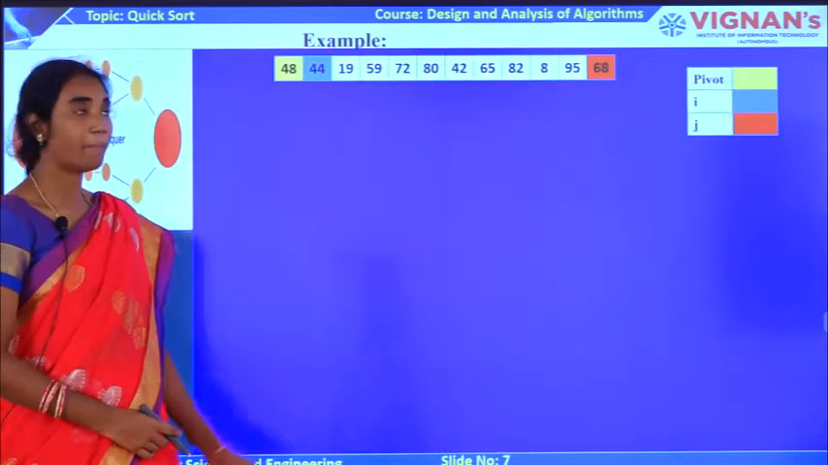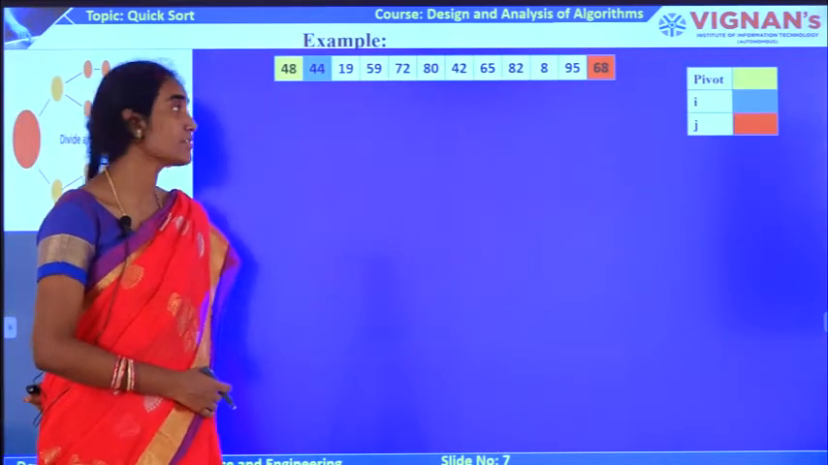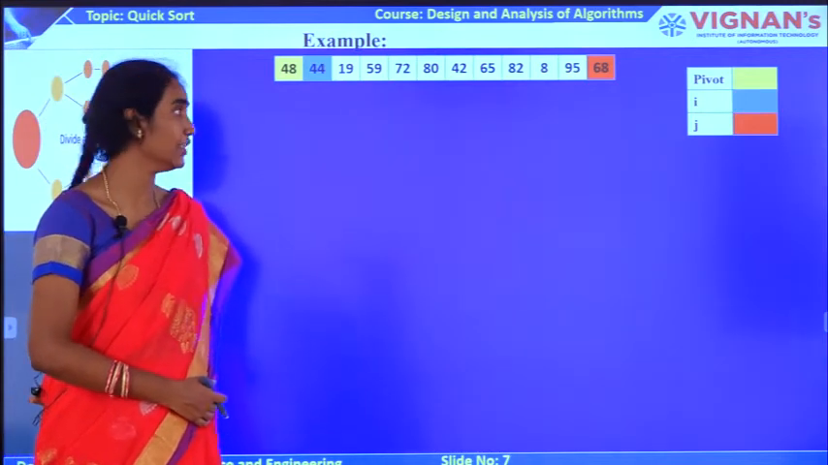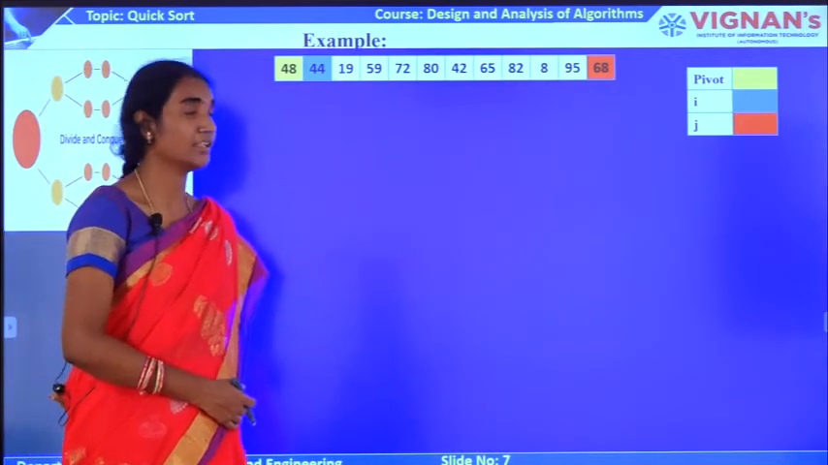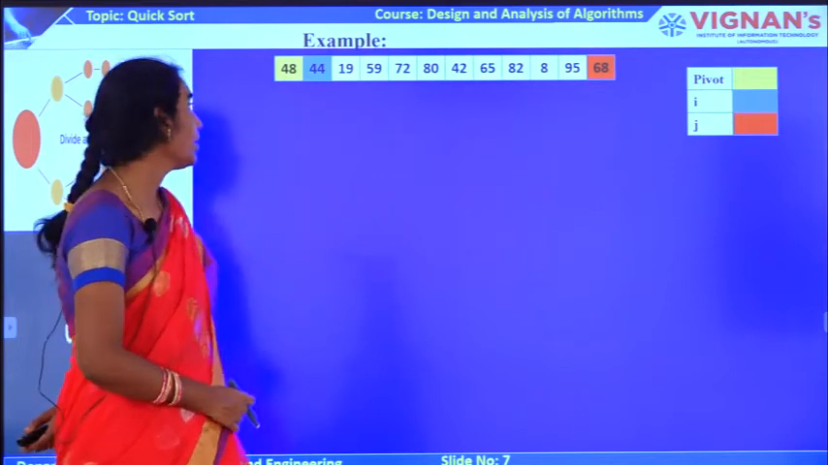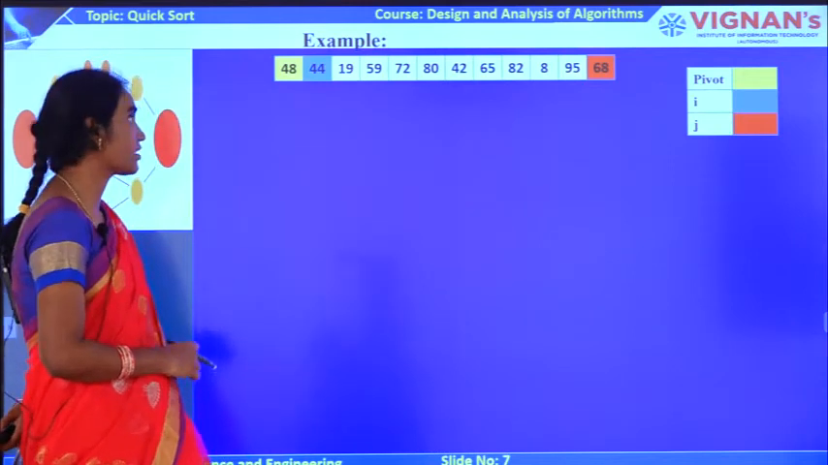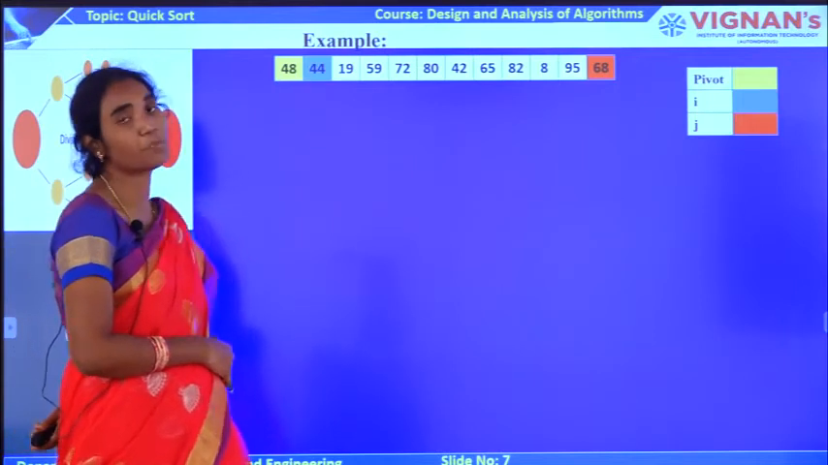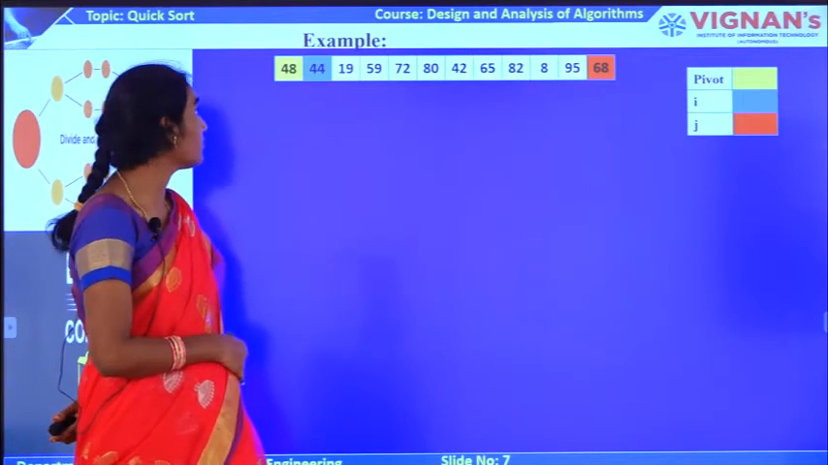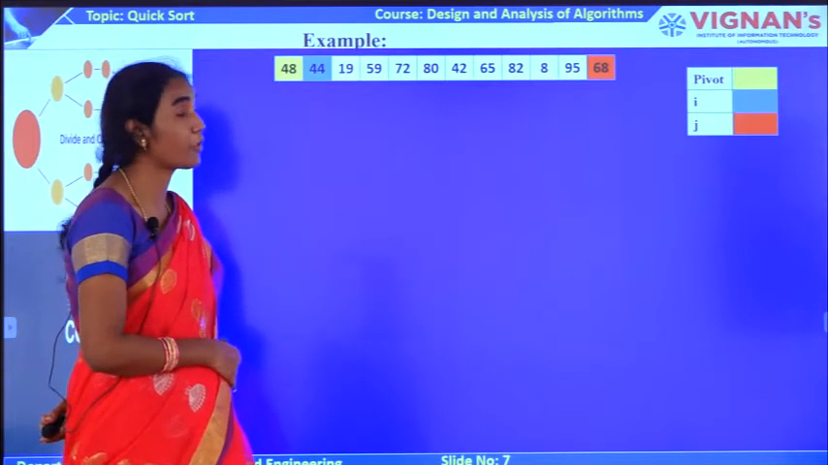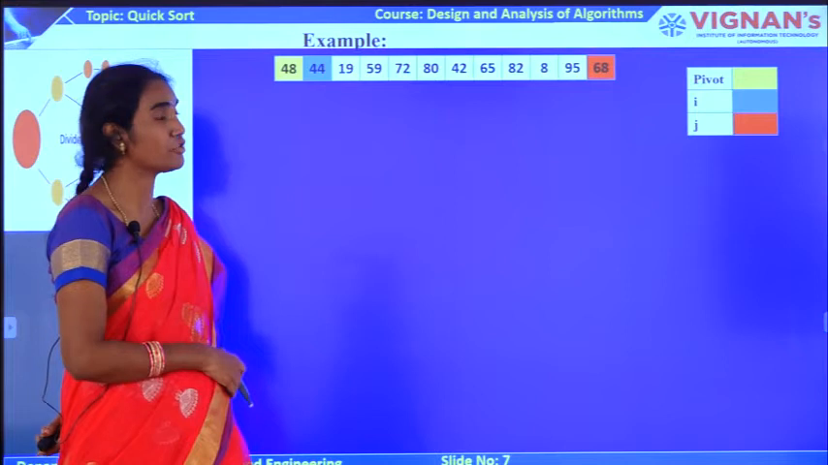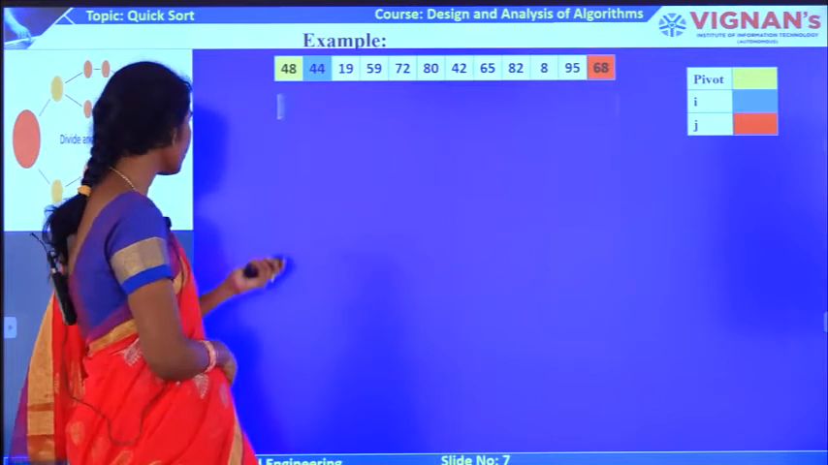So let's see an example. Here I am showing the pivot element in yellow color, i in blue color and j in red color, for your identification purpose. So here 48 I have taken as the pivot element, i points to 44 and j points to 68, because initially i value is low plus 1 and j value is high, right.